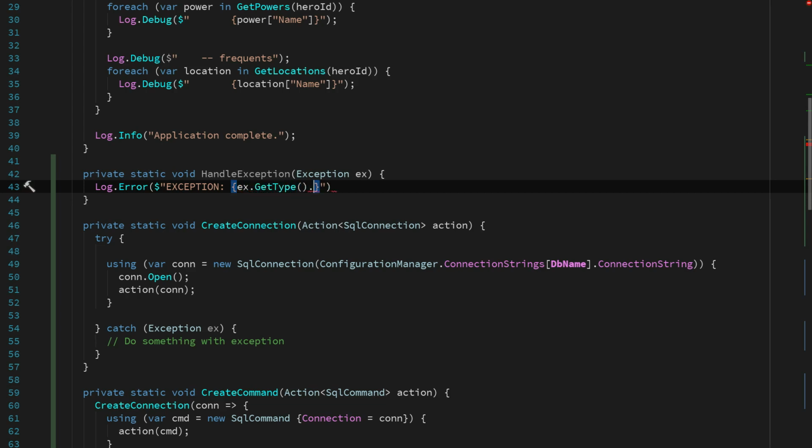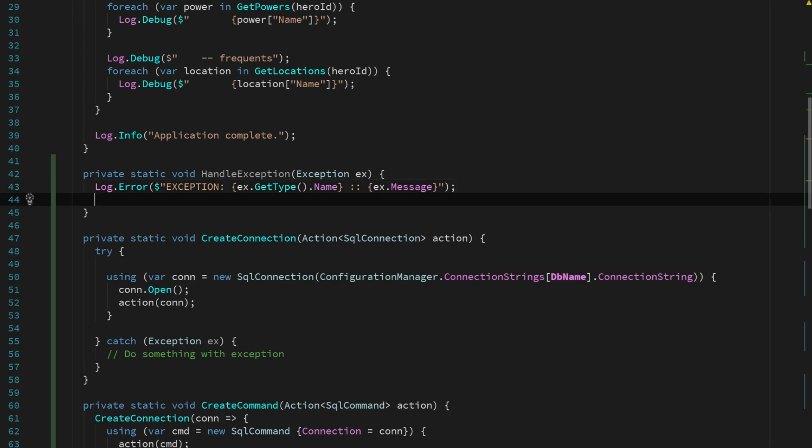Now, I always like to log the exception class name, because oftentimes you won't get a message. So for like null pointer, I think null pointer is one of them, but I don't remember off the top of my head. But there are cases where you'll get an exception but no message. So I like to put the exception name in just to be cool.